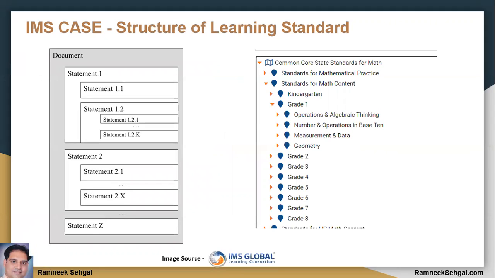So what is the structure of a learning standard? Let's take an example of a Common Core math standard. Here they have defined the statement, and then they have sub statements and so on. This is the typical structure of a learning standard. It has a document, then it has a statement, and a statement also has sub statements and so on. This is a typical way of defining a standard.